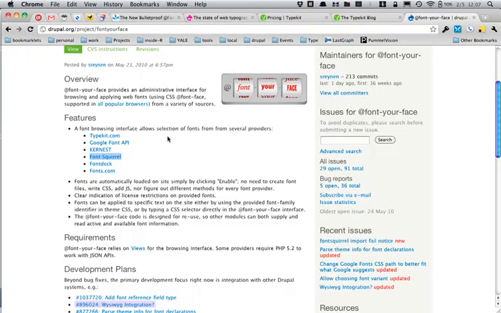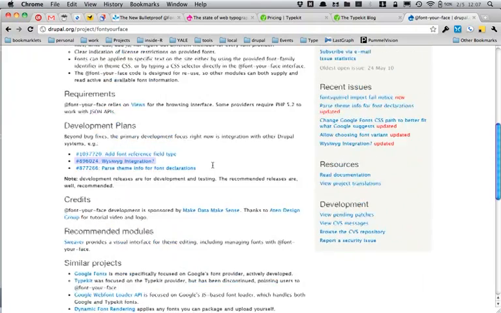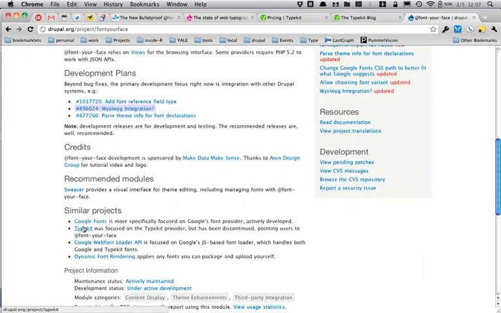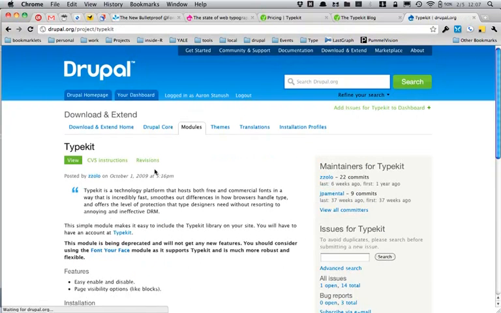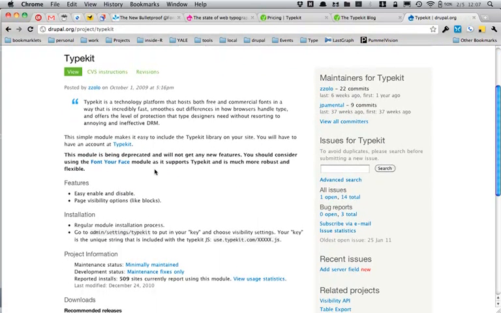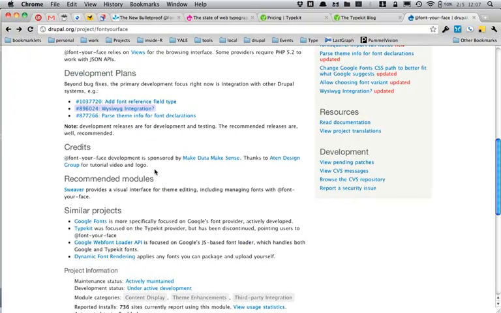If you're not going to be using all of these services, if you're only going to be using Typekit, it probably makes sense to just do that. They actually used to have just a Typekit module. I mean, they still have it, but the maintainer has discontinued it in favor of Font Your Face, which supports multiple services.